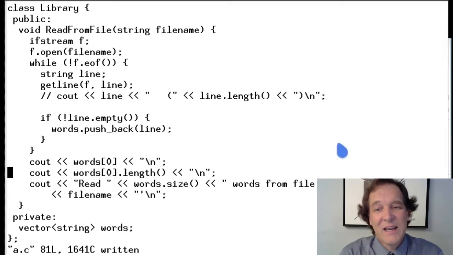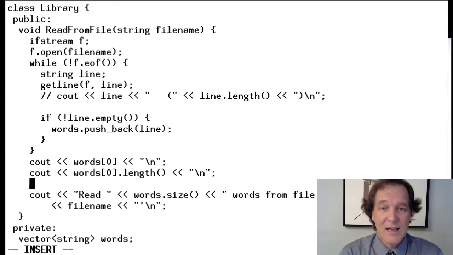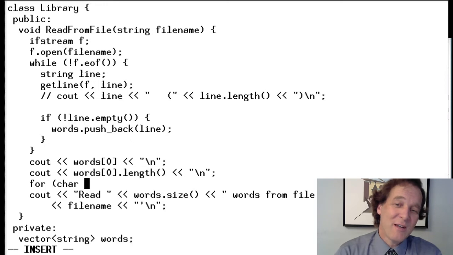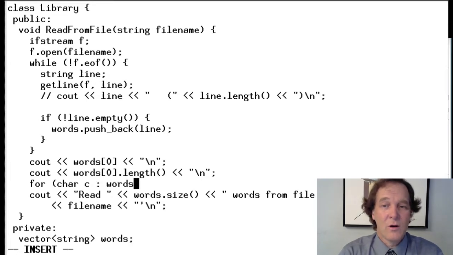And let's do something here. Let's do it in a loop. So let's do for char. This is an interesting new concept. The strings are actually made up of individual characters. When we put a character in single quotes, that's actually the fundamental data type called char. And so we can do c in words 0, right?